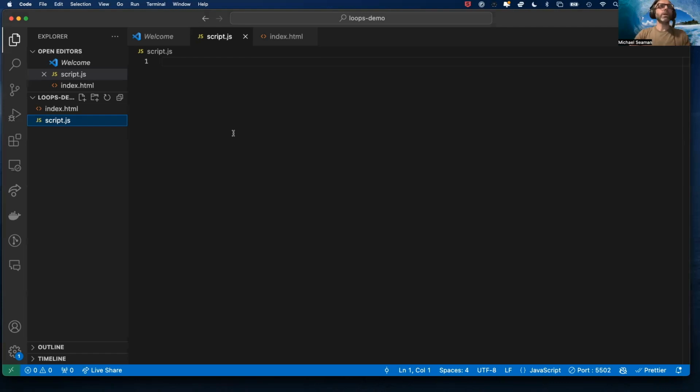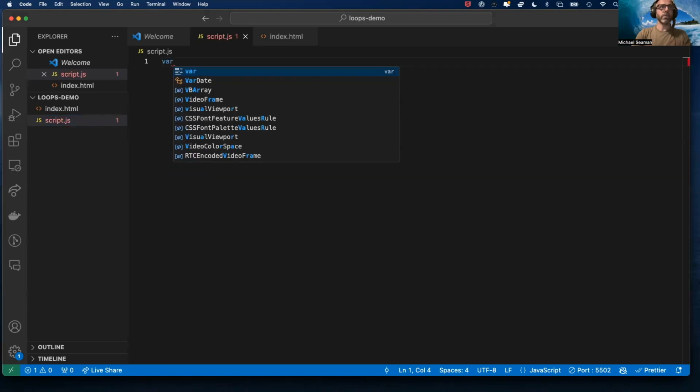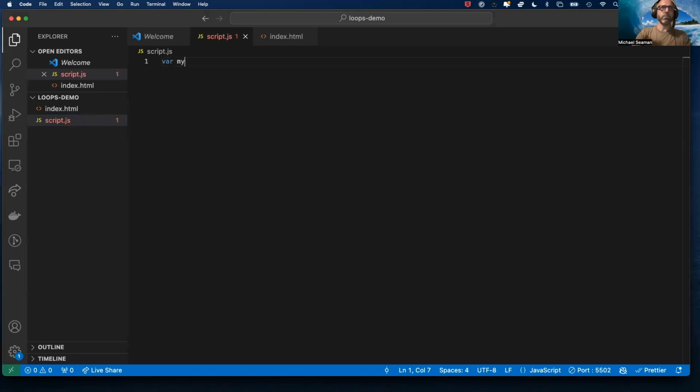So if I want to iterate through an array, let's first make an array. Var my array, and I am being distracted by the cat right now, but I'm going to just keep soldiering on.